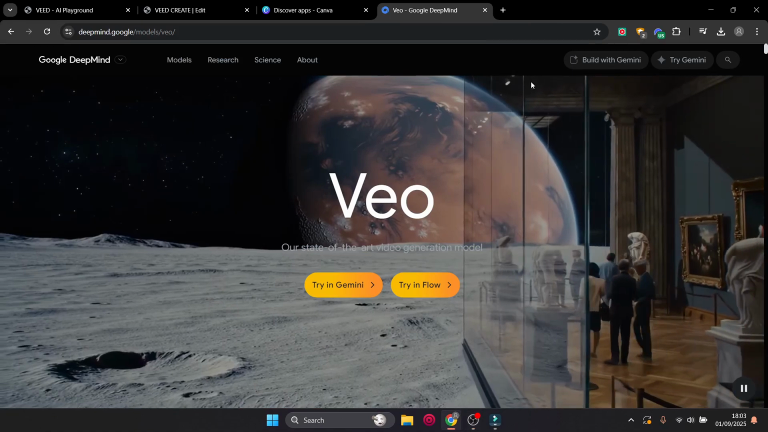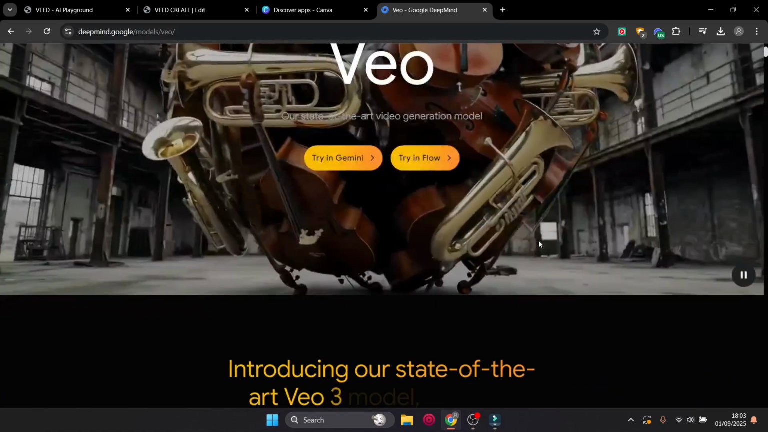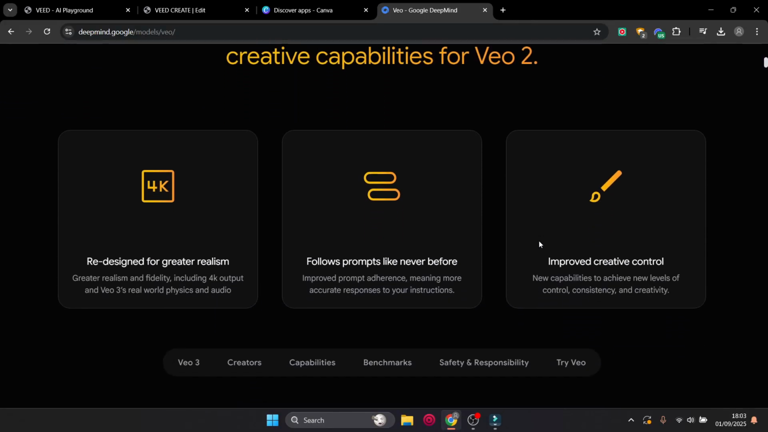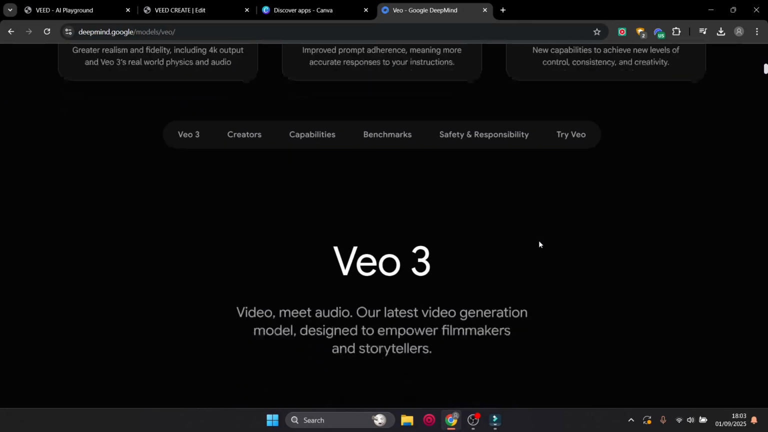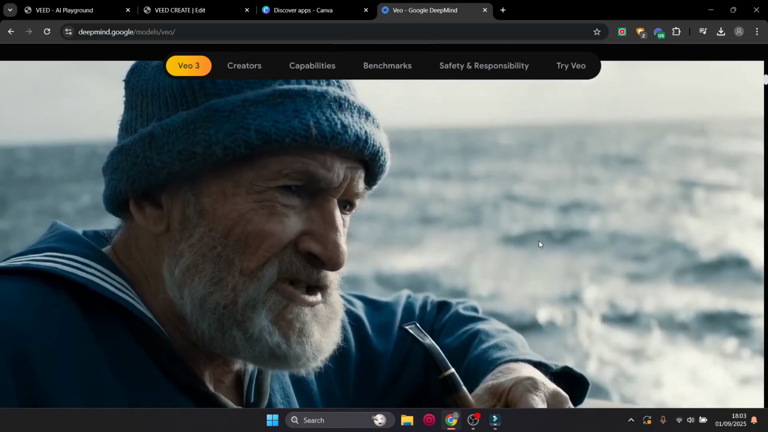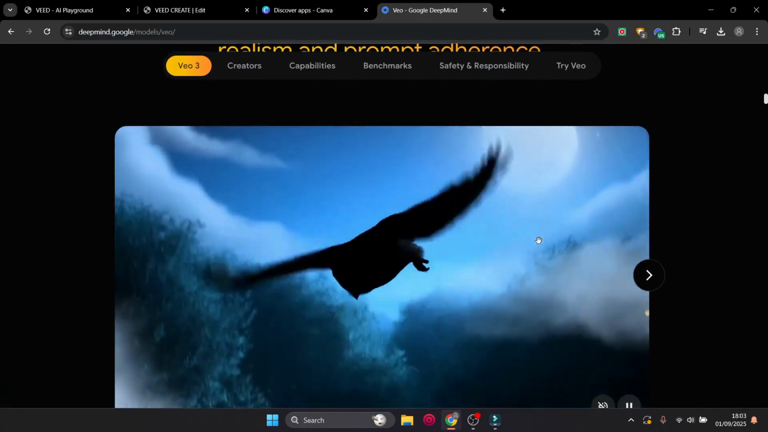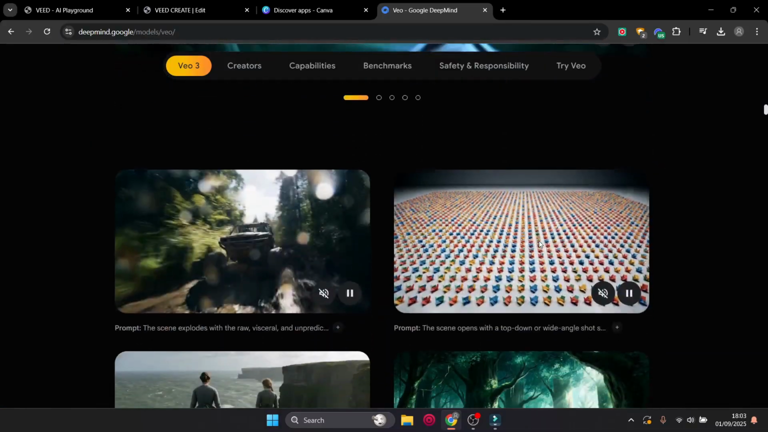Hey, I'm Malva. If you've tried making shorts, TikToks, or reels with VO3, you know the pain. VO3 only outputs in 16 by 9. When you crop that to 9 by 16, the image softens, edges get weird, and it never looks 100% right.